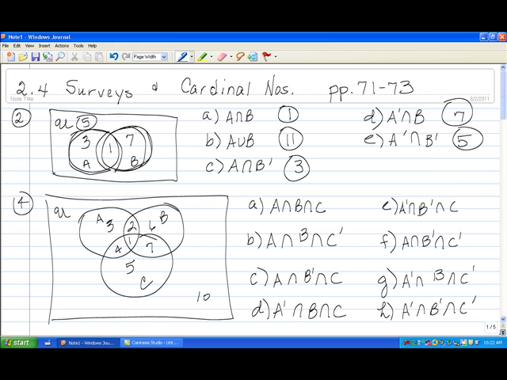Okay, now let's move down to number 4. In number 4, we're doing the same thing, except this time we have 3 sets, A, B, and C. You can see the Venn diagram with the number of elements. I've simply copied that from the textbook. And we'll look at number 1, part A, I should say. We want the overlap between all 3 circles. A intersect B intersect C.